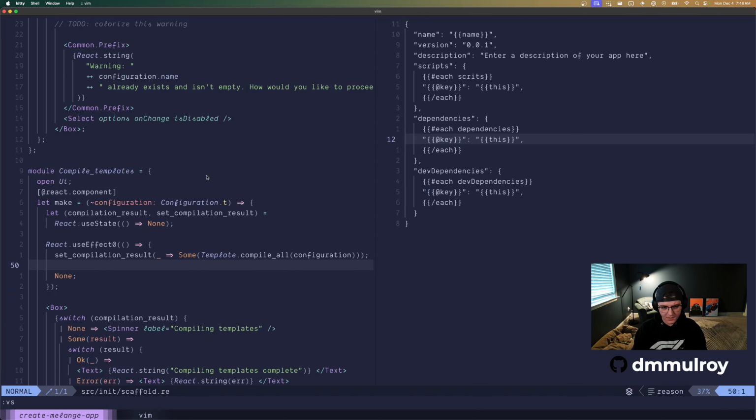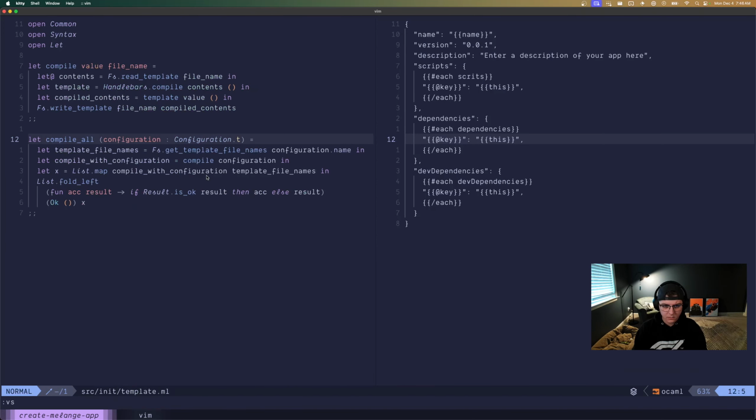When our compiled templates component mounts, we call template.compileAll, okay? Which just means we look at our generated directory, find all the files that have .tpl as the extension, and pass our configuration to it. Right. So somewhere in here, we're gonna wanna enrich the object that gets passed to our compilation. This value needs to get enriched.